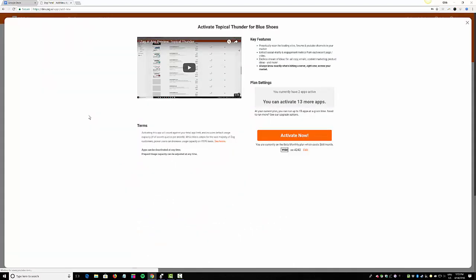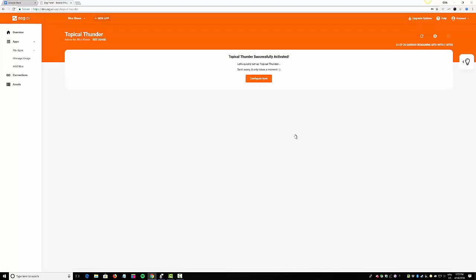Clicking the Preview button will pop open a window that shows you how the app works. You can also activate the app from this pop-up. Here's how easy it is to activate an app and start supercharging your traffic and engagement.